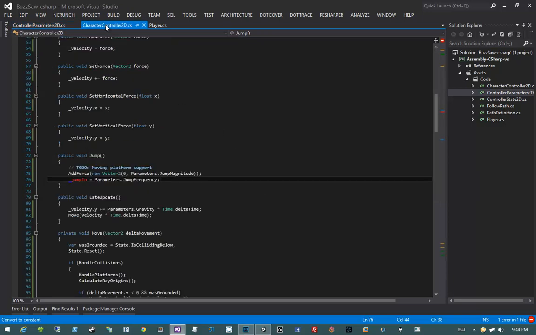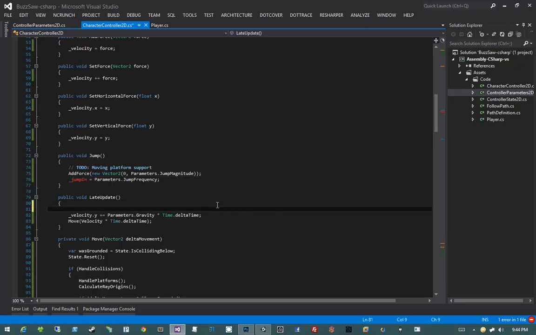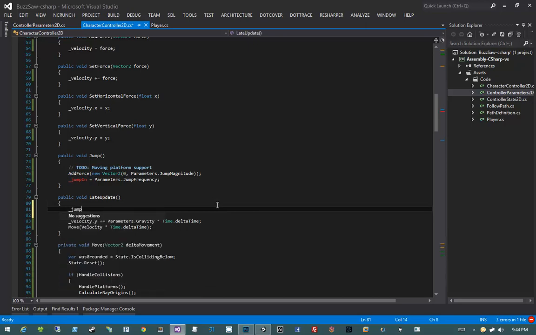So if we jump back into the Character Controller 2D, we have the jump-in set right there to the jump frequency of the parameters every time they jump. But how does jump-in decrease? Well, what we're going to do is on LateUpdate, we're going to say jumpIn -= Time.deltaTime.